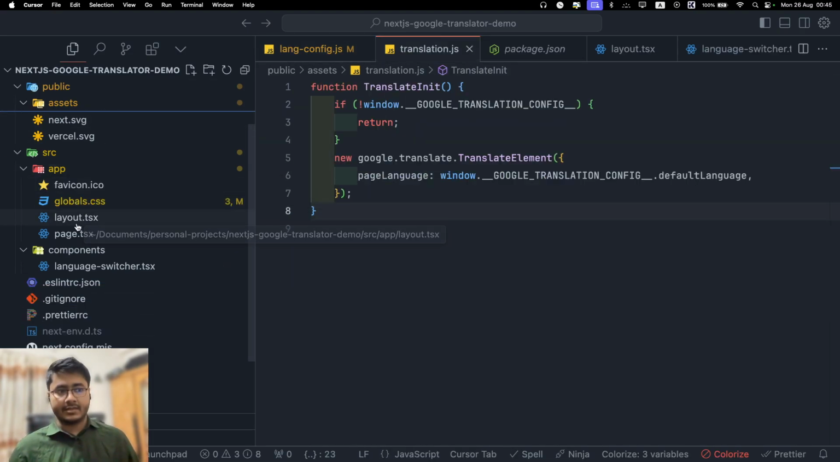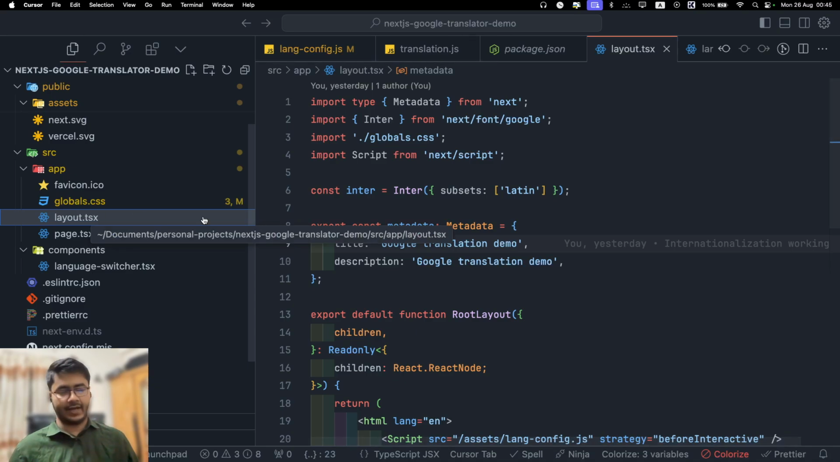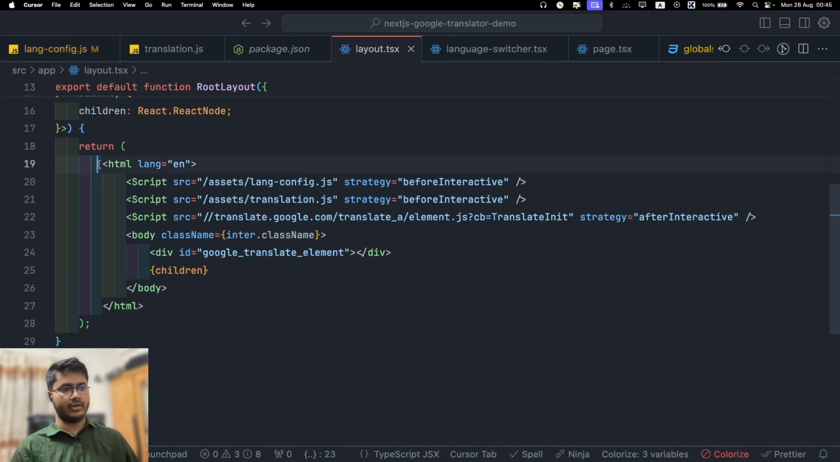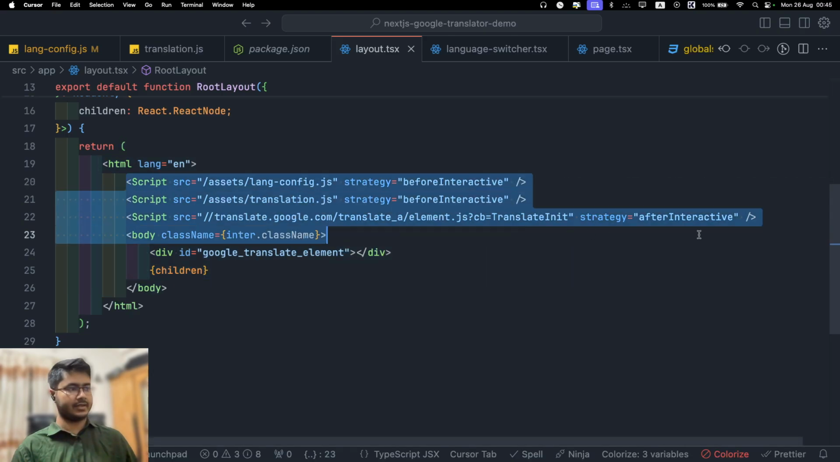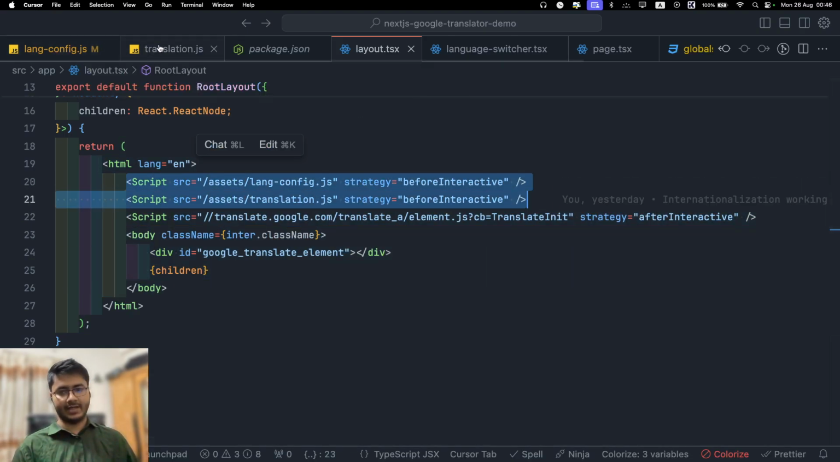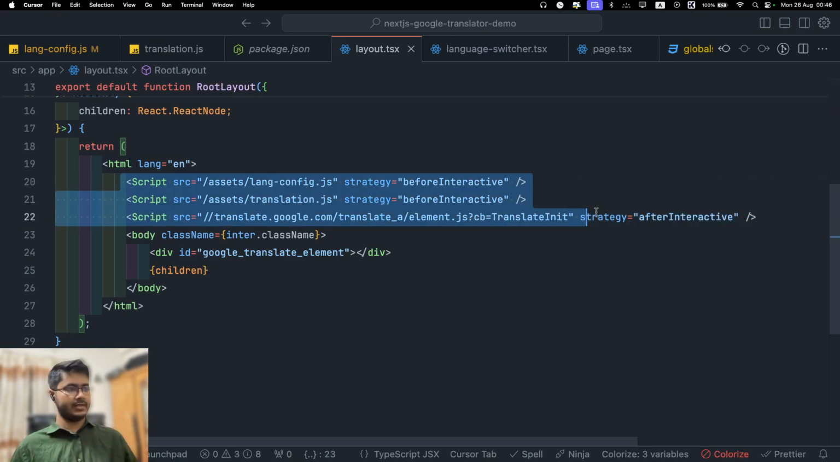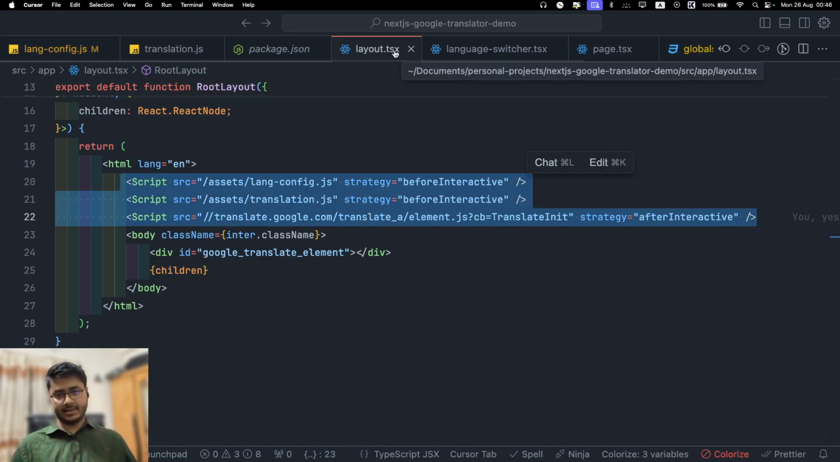The third step is you go to your layout.tsx file. Inside the layout.tsx file, if you scroll down, you can see I have added three scripts. The first two scripts are basically loading these two files that I have added under the public folder. The third one is the Google Translator script. So these are the three things you have to add in your layout.tsx file.